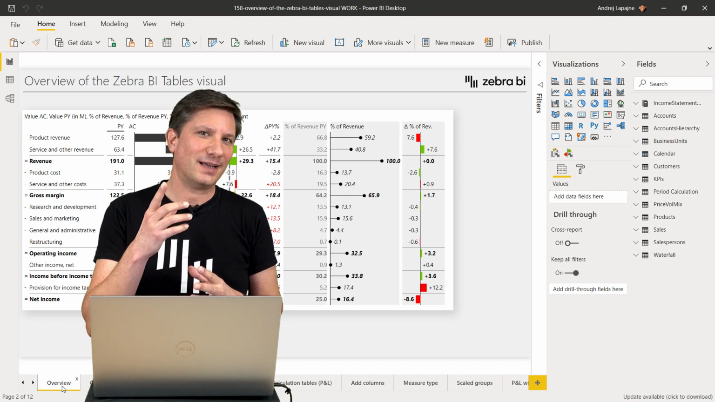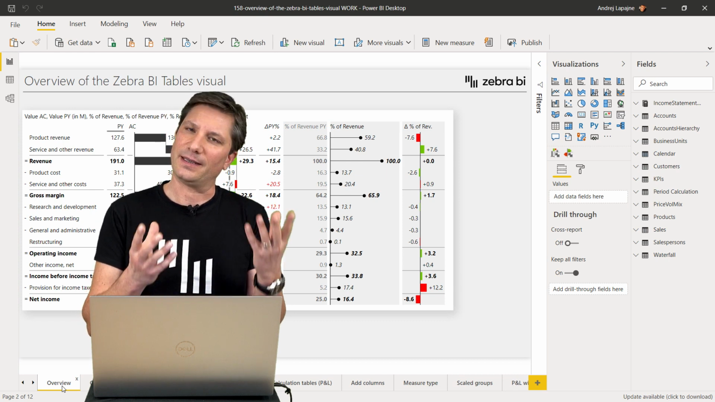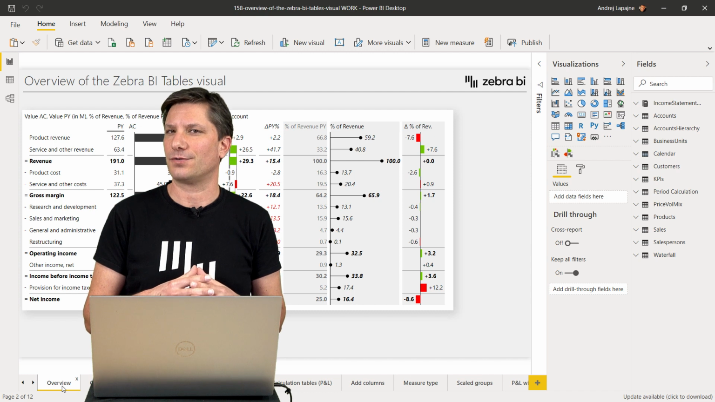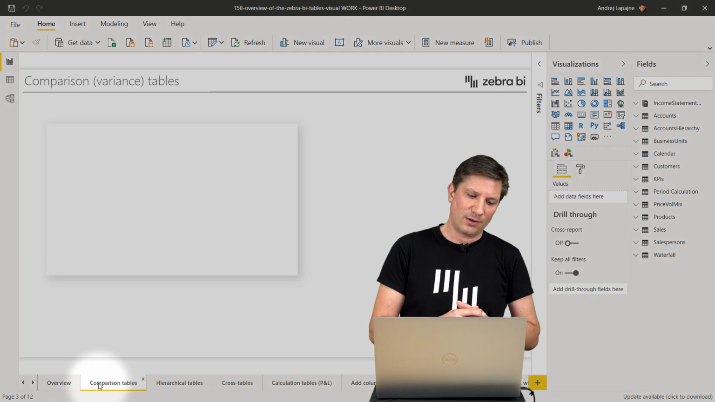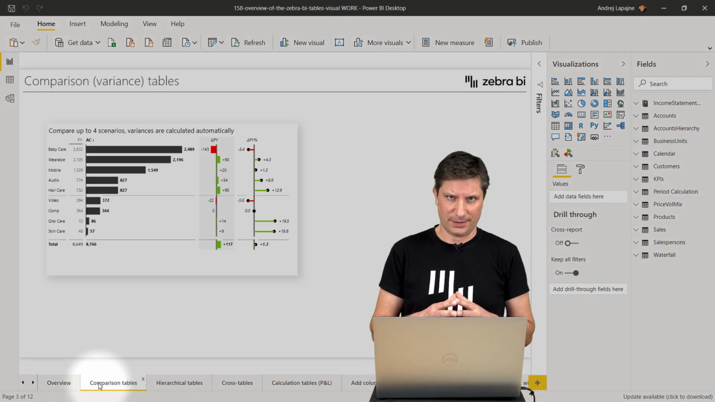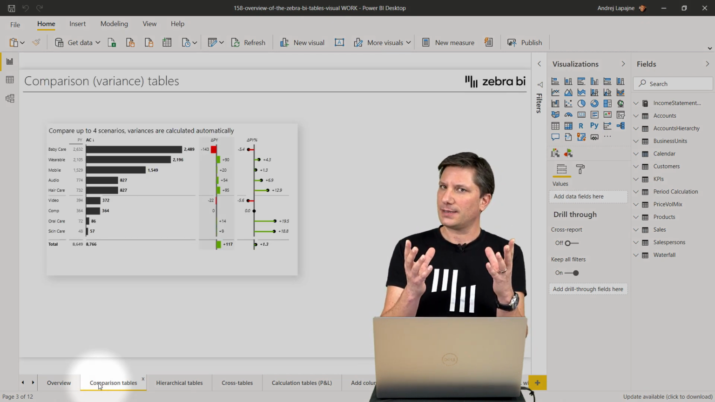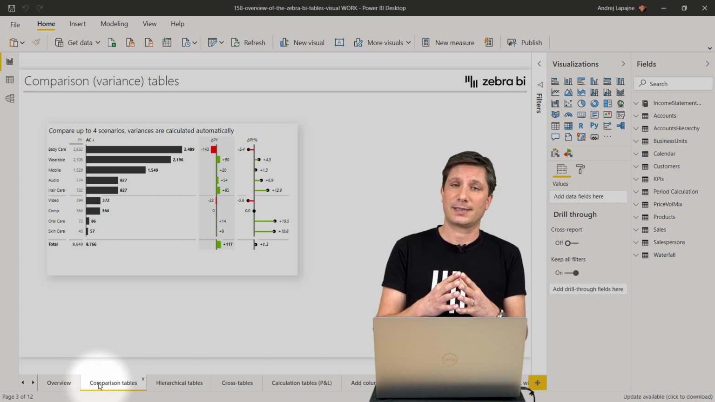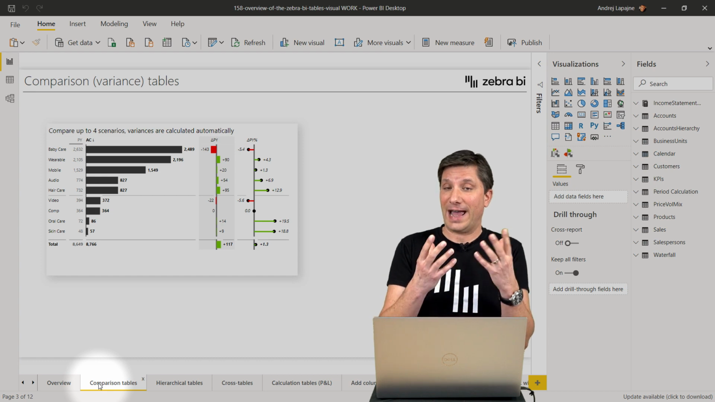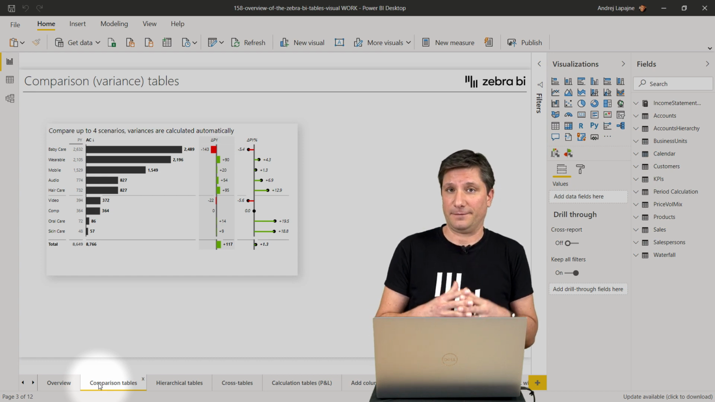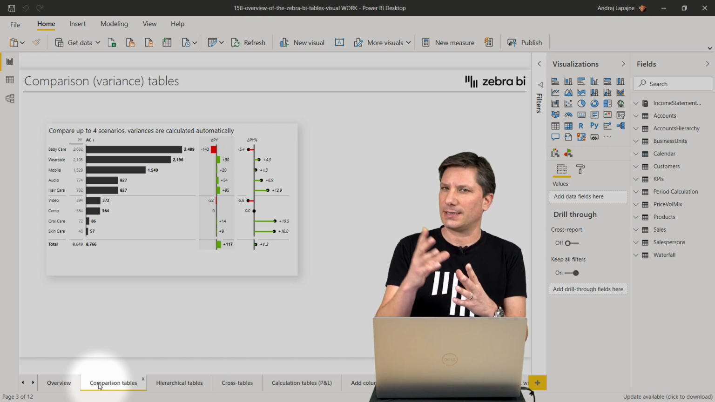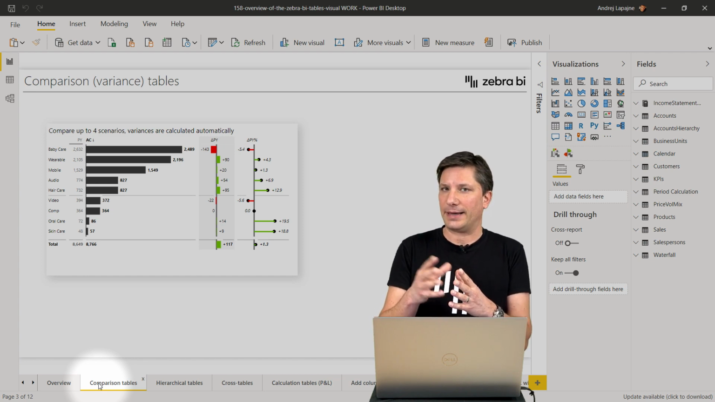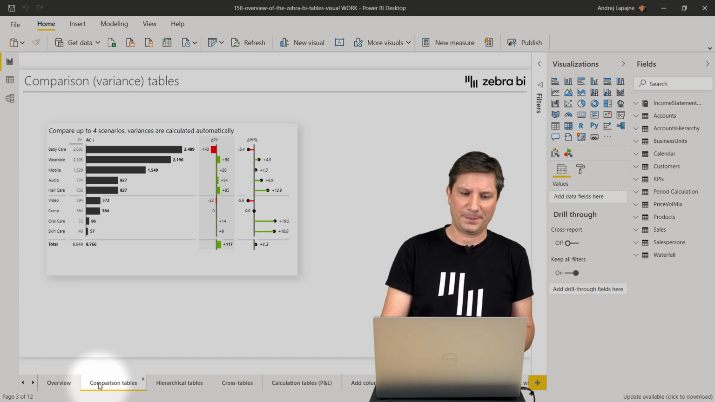So let me illustrate the use of the Zebra BI Tables visual with a couple of practical examples. We'll start with comparison tables. Comparison tables or variance tables are reports where you break down your values by a certain data field and compare this to a comparison, a benchmark, like a plan, a previous year, and so on.